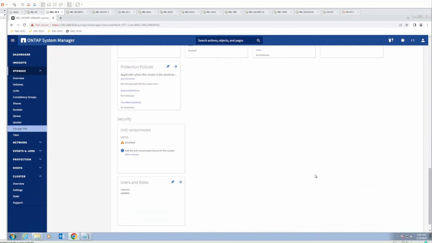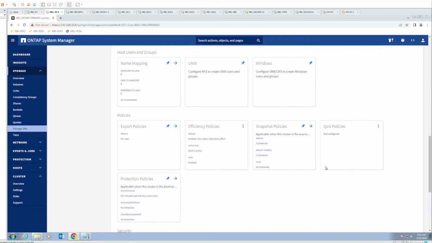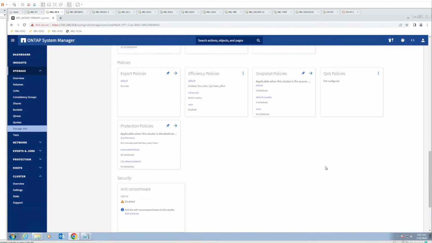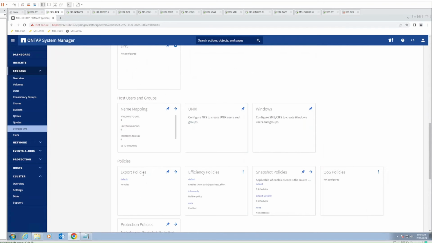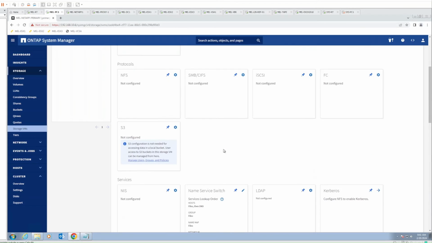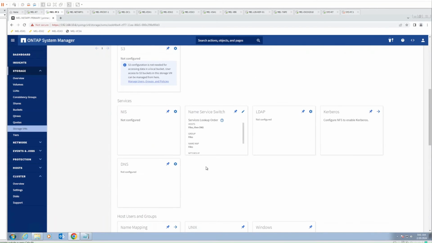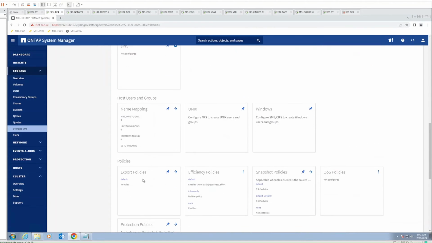And really, for the purpose of this video, the two things that we're really only concerning ourselves with are export policies. So when we create an NFS volume, we want to export that NFS volume to our VMware environment. So we need to create export policies to lock down who gets access to what. And we also want to set up the NFS protocol.